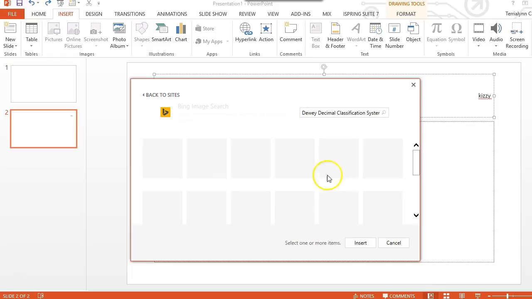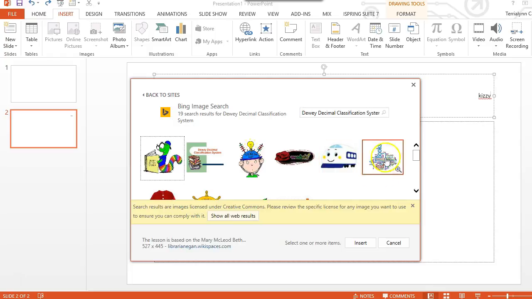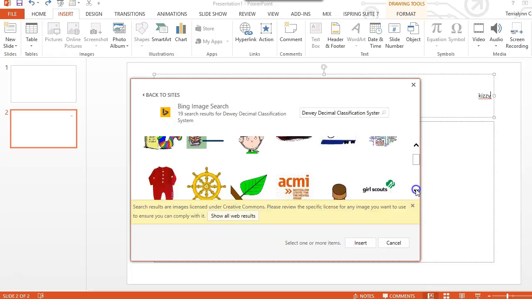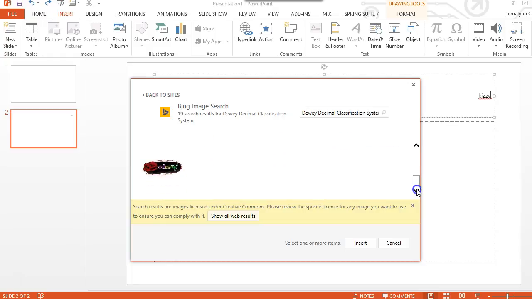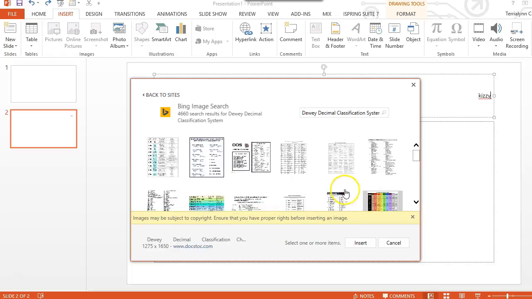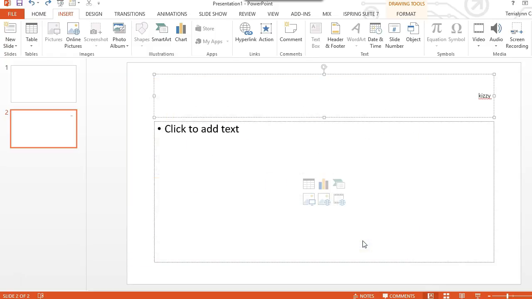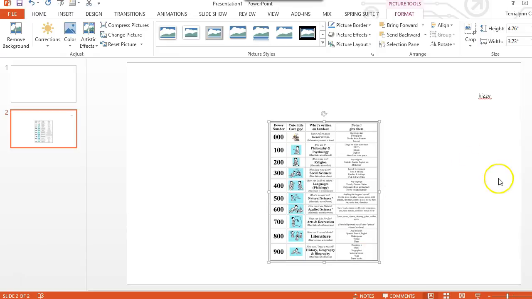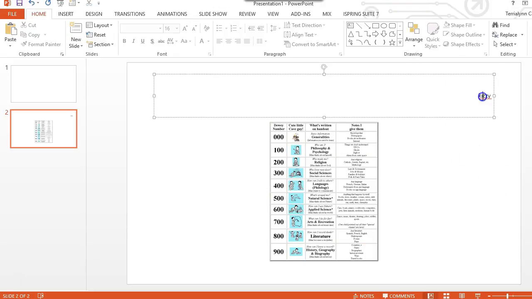Alright, so what it's doing now is searching for the Dewey Decimal Classification System. Okay, and let's say that I don't see what I want, so I'm going to click on Show All Websites. And let's see if it's going to give me more pictures. And it does, okay, so I just need a chart. So I'm going to click on Chart, click on Insert, and voila. There it is. Let me go up here to this. Alright. So it automatically added that picture to the slide.